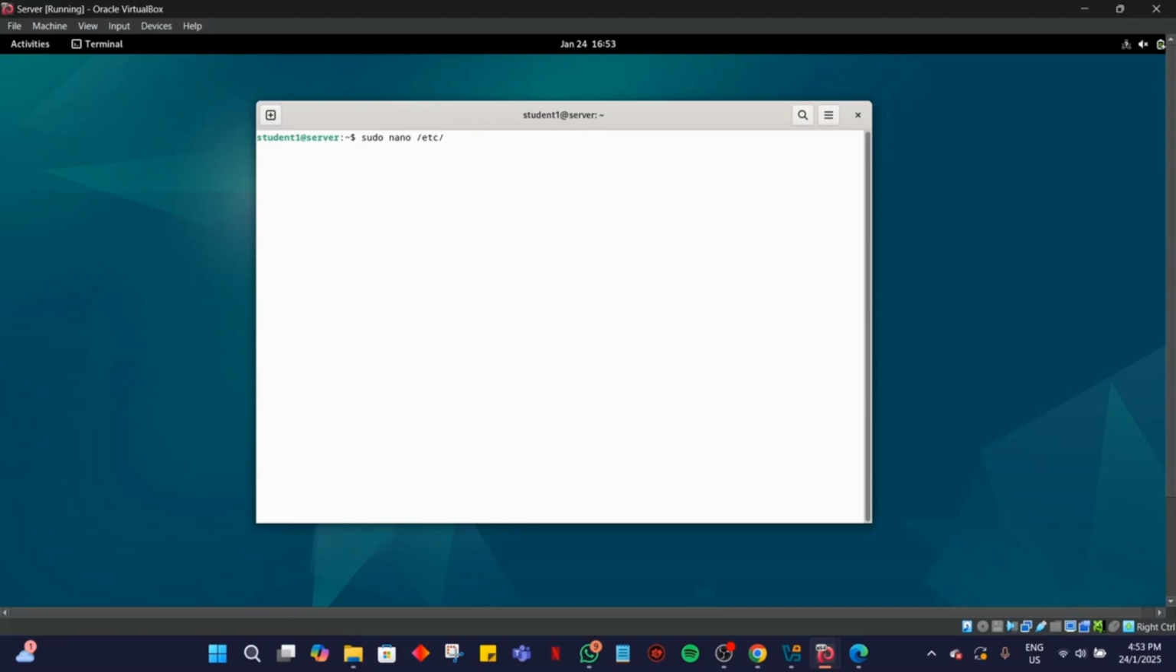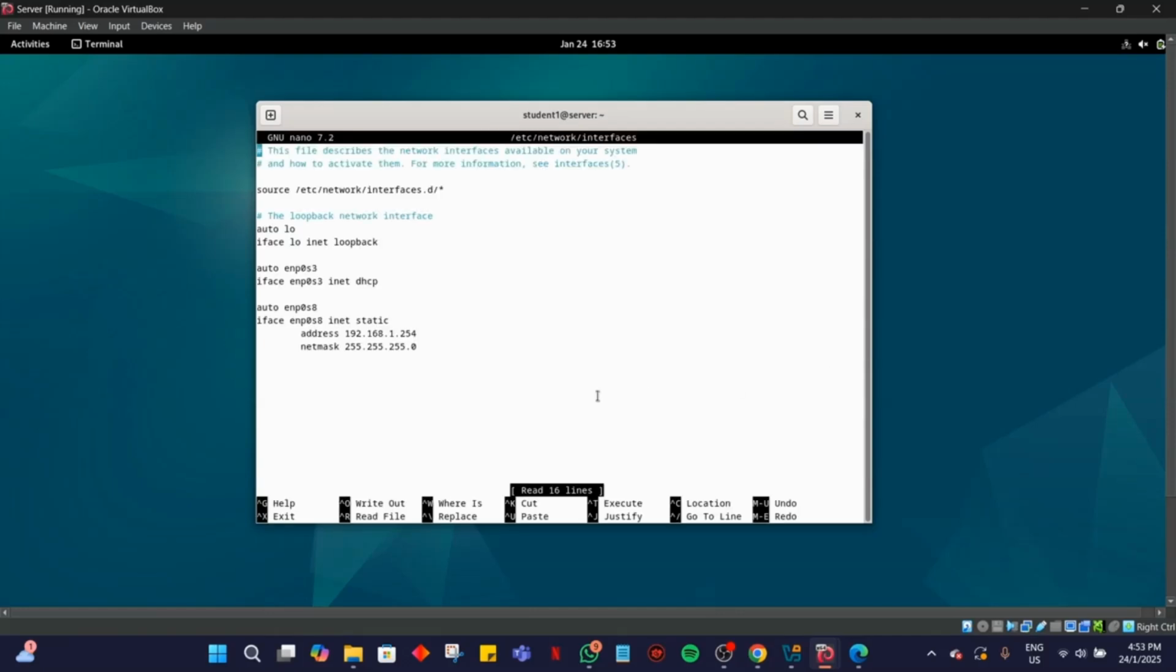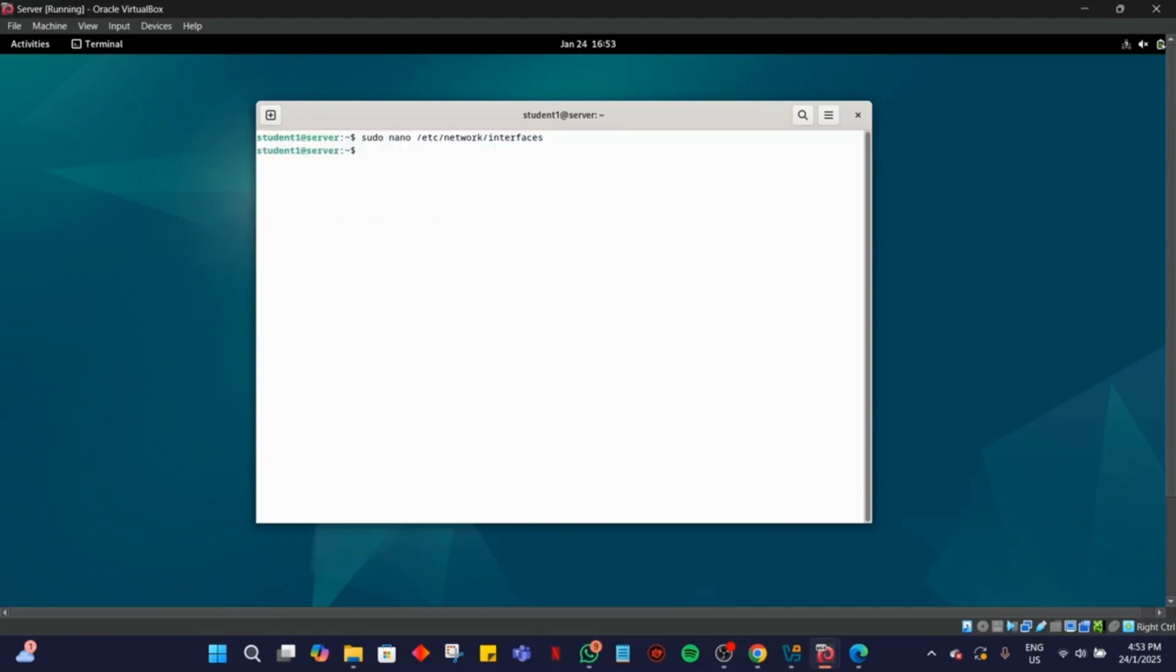I can check the configuration for the interfaces by typing in this command, looks interfaces. Over here, as you can see, there are two adapters. The ENP0S3 is set to DHCP, and then the S8 is set to a static IP address, and the IP address is given below. Once you have set that, we can save and exit.